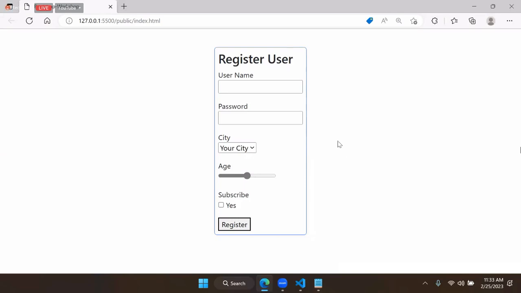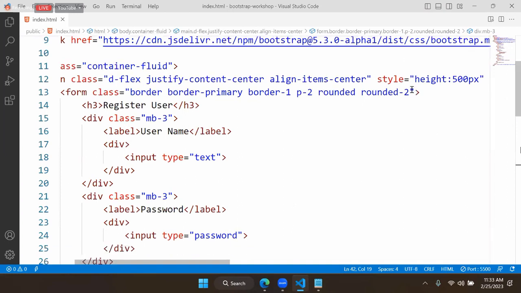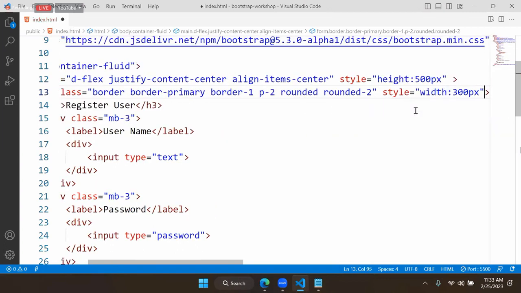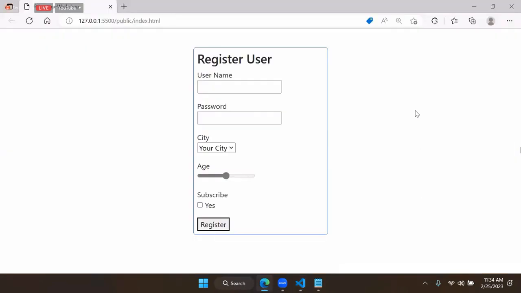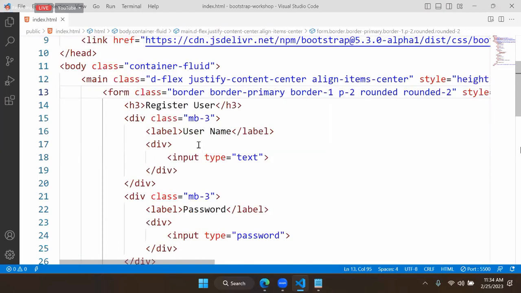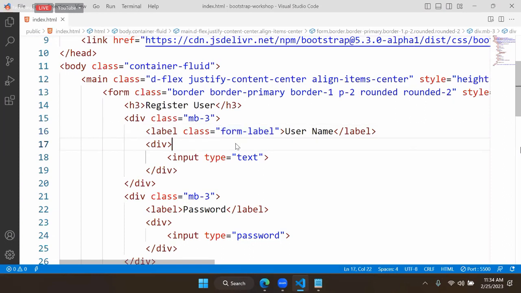Now here, keeping the width, suppose this is the form. For the form, I will give style width as some 300 pixels. Then the form looks a little broad. Now we need to give a good appearance for labels. So in Bootstrap, for labels, you have a special class. We will put a class for label as form-label. Form-label is the class used for labels, and you can see it looks like this.